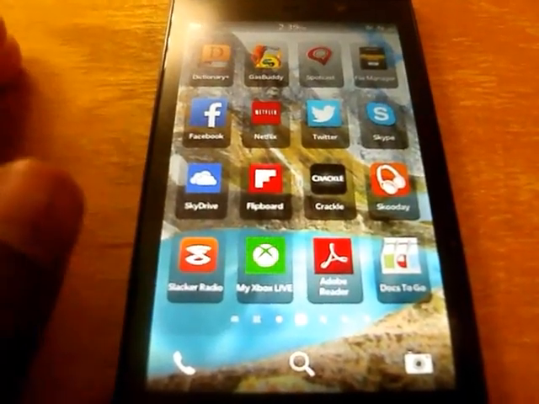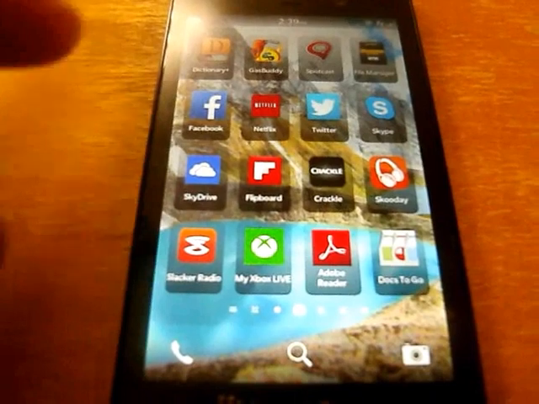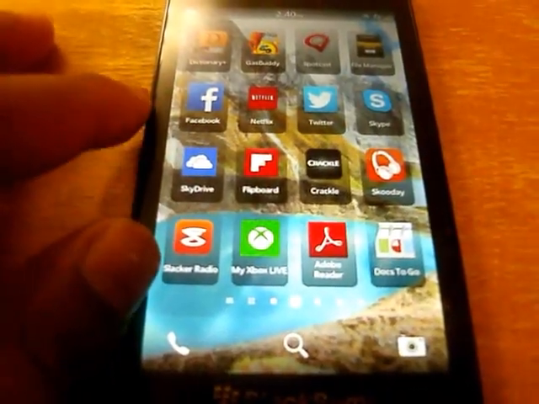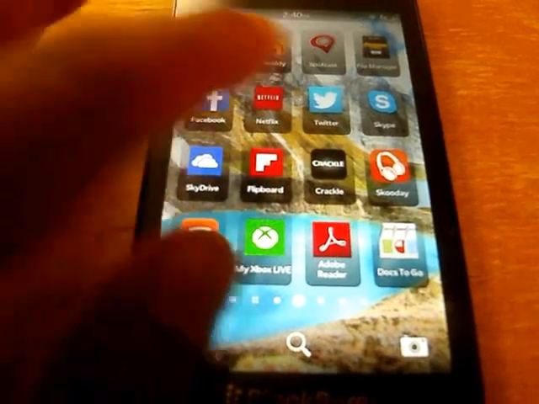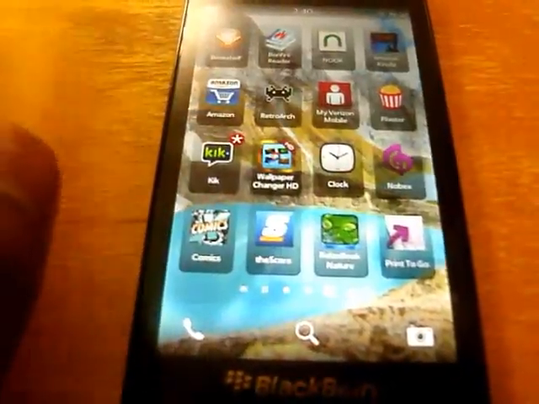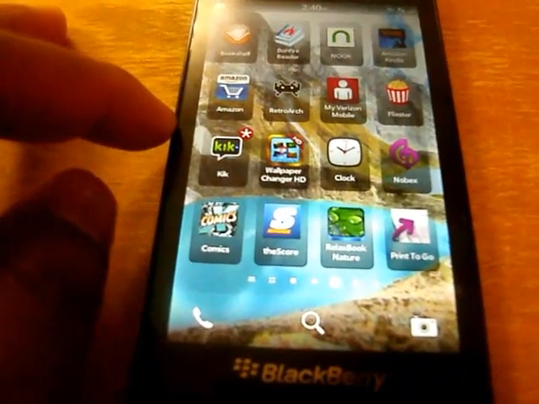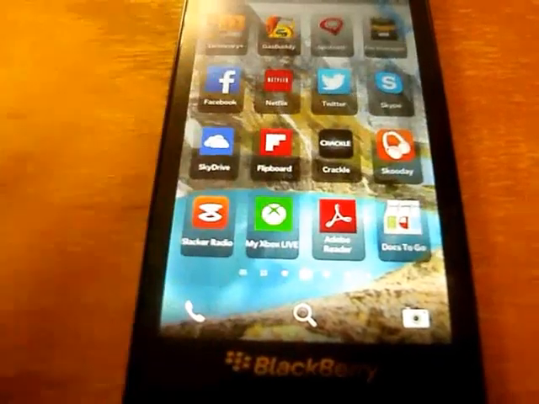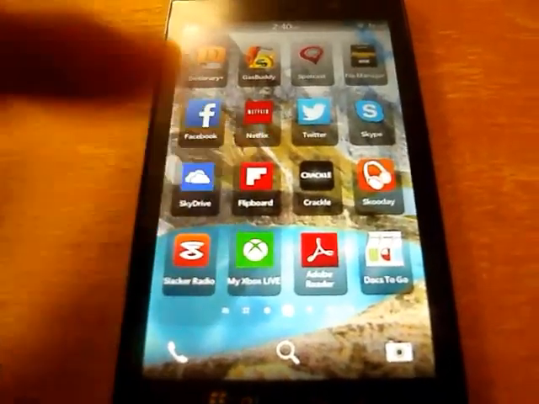Now, something in this particular leak is you'll notice that I have a pretty good amount of Android side loads. Kik, I have Flipboard, SkyDrive, Skype. I have a pretty good amount here. So I'm going to just open one, and the one that I'll choose to open is, let's say, Flipboard. Let's take a look at Flipboard.